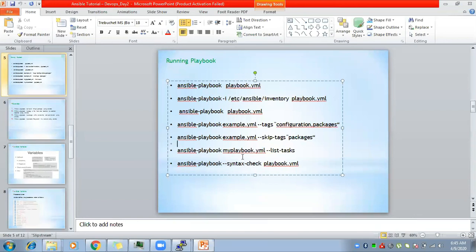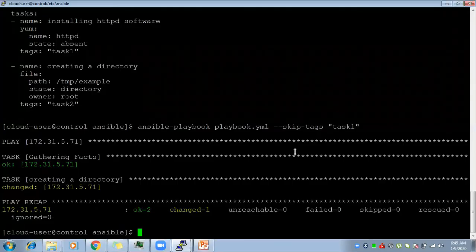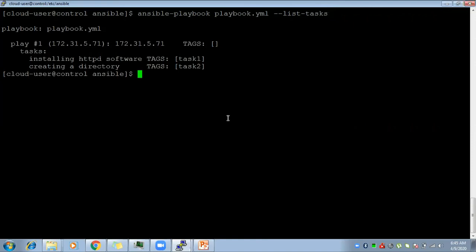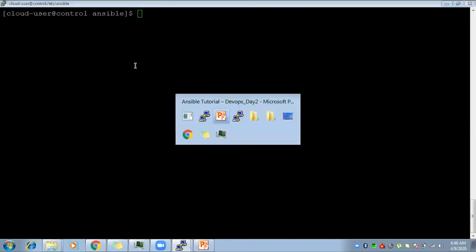Okay, syntax checks I have already told you, and this command, list tasks, what will it show? Tell me if you have any idea. It's like listing all, right? It will list all the tasks that you've executed, I think. Whatever task I have mentioned, it will show that. See, task 1 and task 2. Okay. Fine.